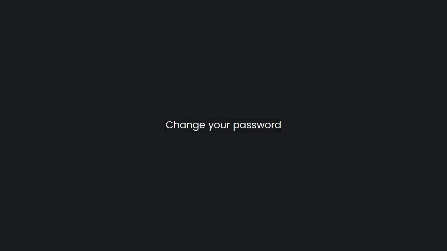Next, change your password. If the security notification advises you to change your password, it is crucial to do so. Log into your Roblox account, go to the settings section, and find the option to change your password. Create a strong, unique password that you haven't used elsewhere. Avoid using easily guessable information like your name or birth date.